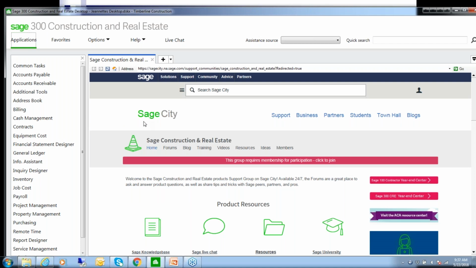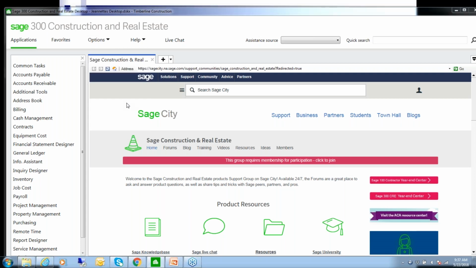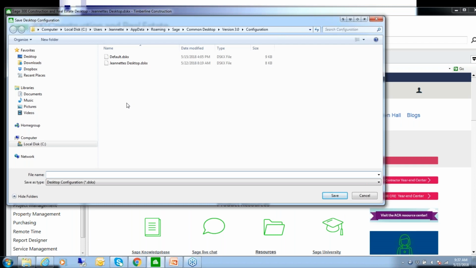My recommendation is that once this comes up, you go up to Options and click on Save Configuration As. On this window, you give it a name, maybe the user's name, and then you click Save. That way you always have a copy of the default page from Sage, and then you have a customized desktop name for the individual user.